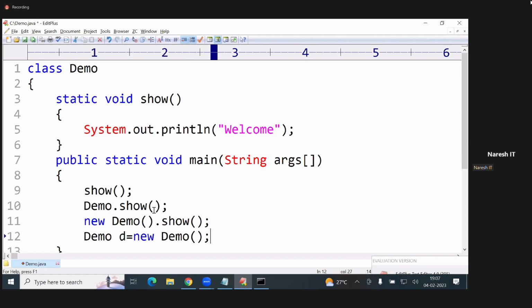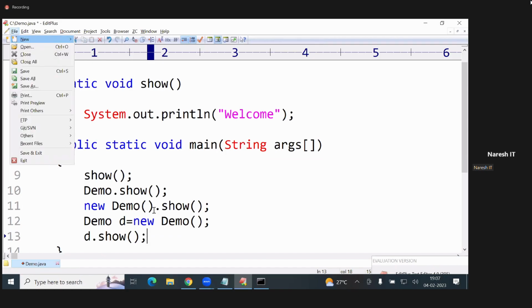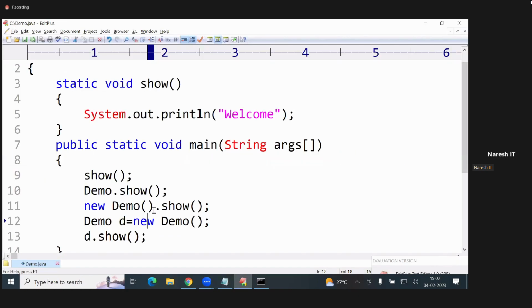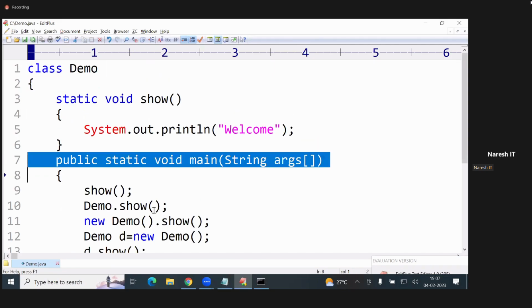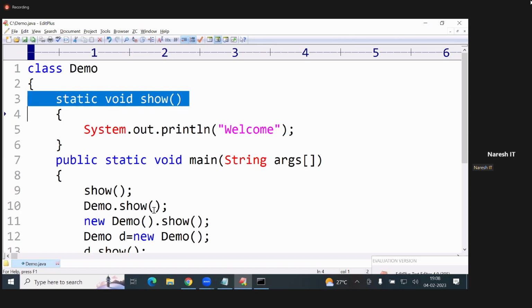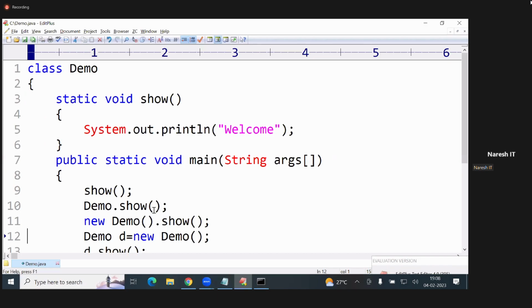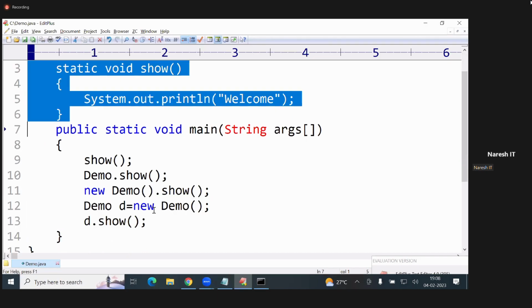Next, d.show. Okay. Now you observe: Demo class loaded, open brace executed, main method called, open brace executed, show is called, welcome printed. Demo.show, again it is called, welcome printed. New Demo().show, again it is called, welcome printed. Here object created, object reference created, with that show method called, again welcome printed. So 4 times welcome printed.